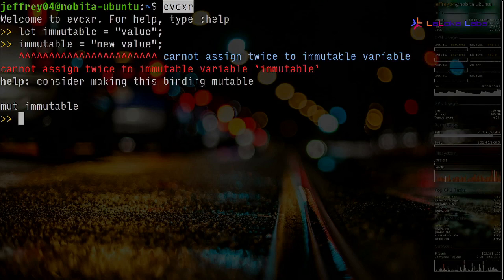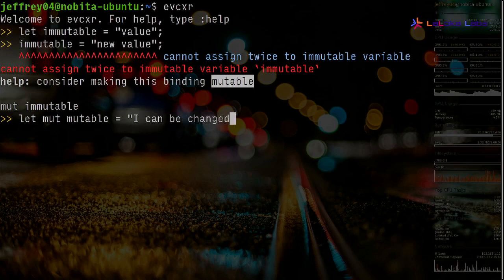It also suggests you consider making this binding mutable. So if you intend to change the value, you need to add the keyword mut, which stands for mutable, followed by an identifier. Then you can change the value. Sorry, you can do this.